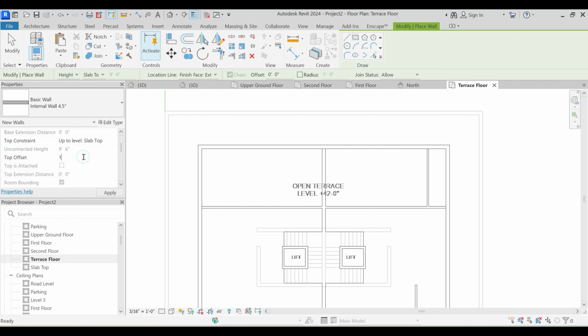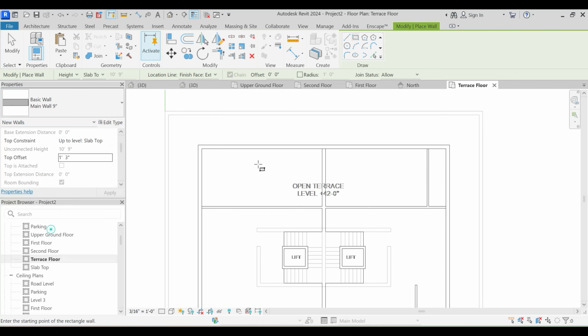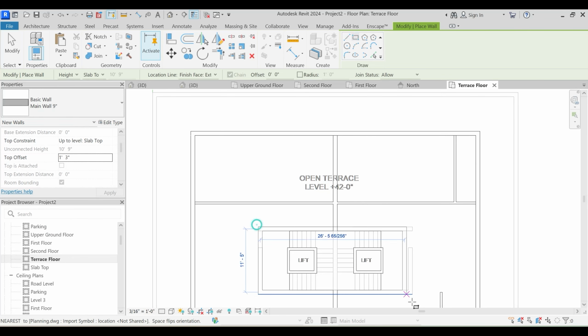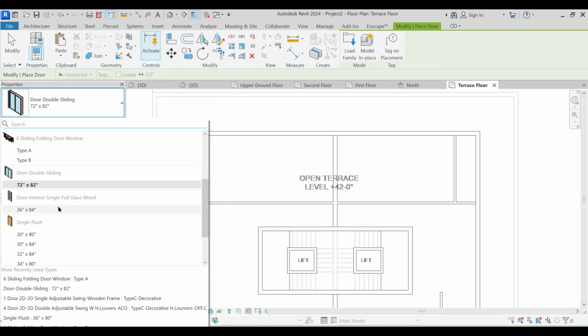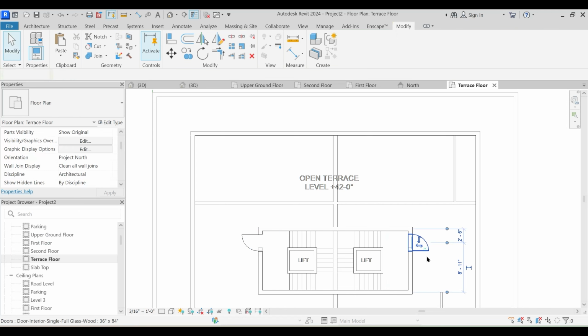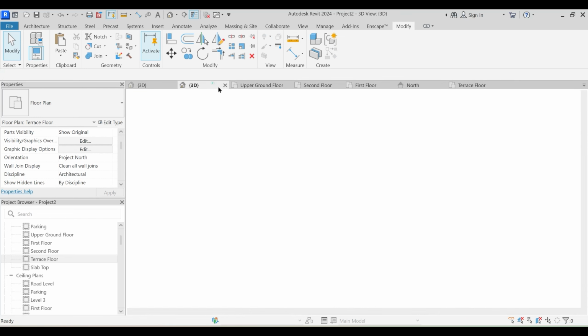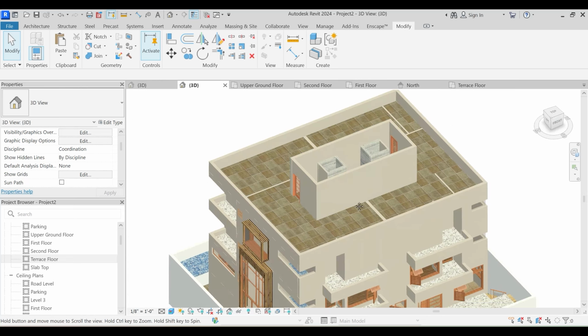But we'll have 15 inch of top offset, and not the internal wall but the main wall angle. Yes, okay. Select one and two. Let's check 3D. Yes, fine. There'll be a stair cabin over here, but I'm ignoring that right now.